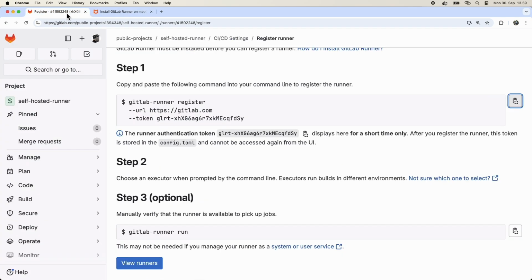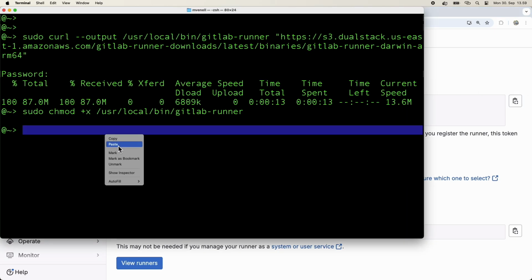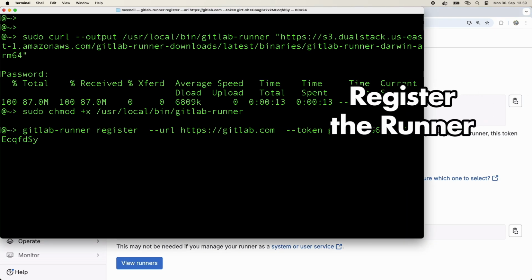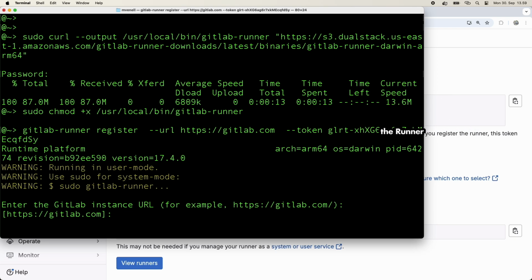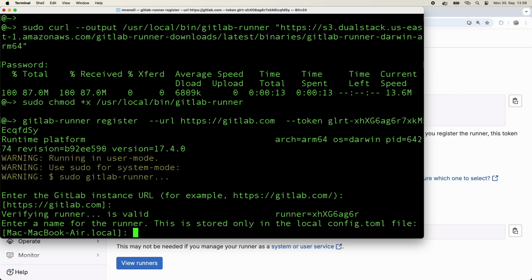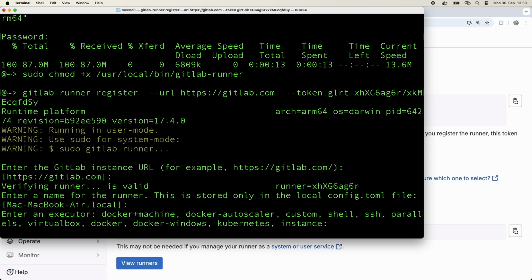Now, it's time to register this bad boy. Head back to the page where we created the runner to grab the command. It'll ask you a few questions. Leave the GitLab instance as the default. I'll leave the runner name as the default too. When it asks for the executor, choose Docker. It's flexible and works well as a general option.